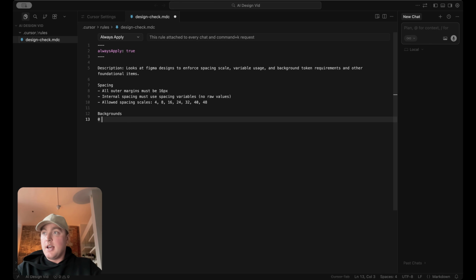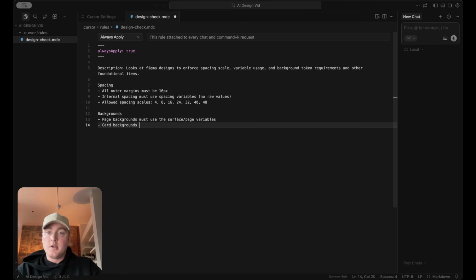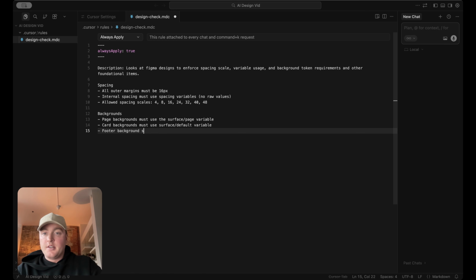So backgrounds: page backgrounds must use the surface page variable. Card backgrounds must use surface default variable 2. Sorry, this one should say variable 2. And then footer backgrounds must use surface secondary. So this is where you can define the use case for these.